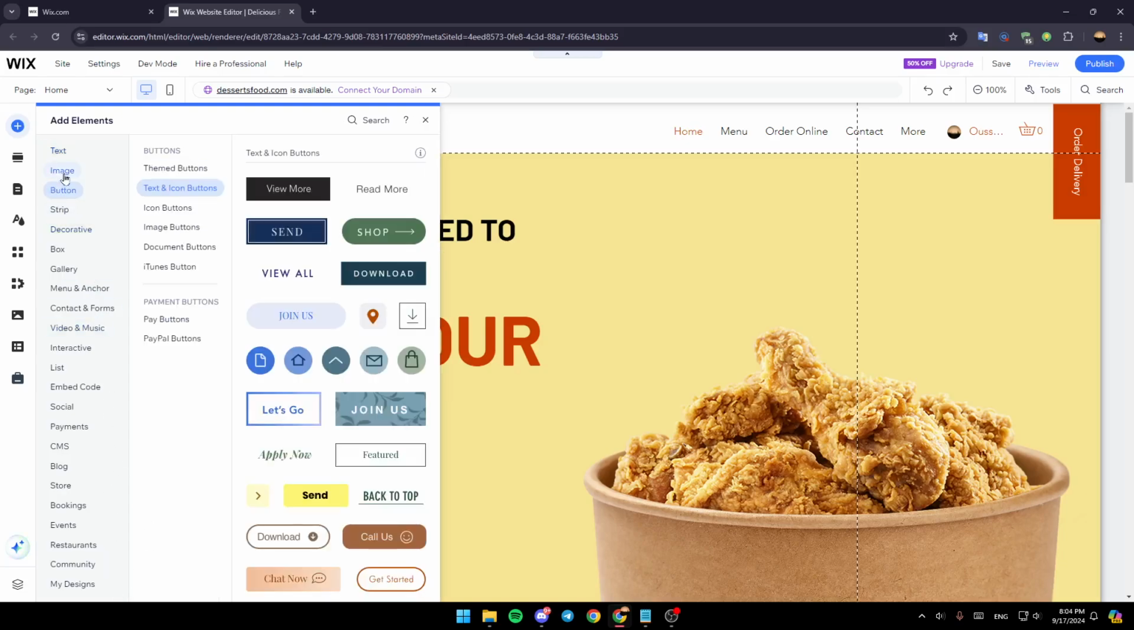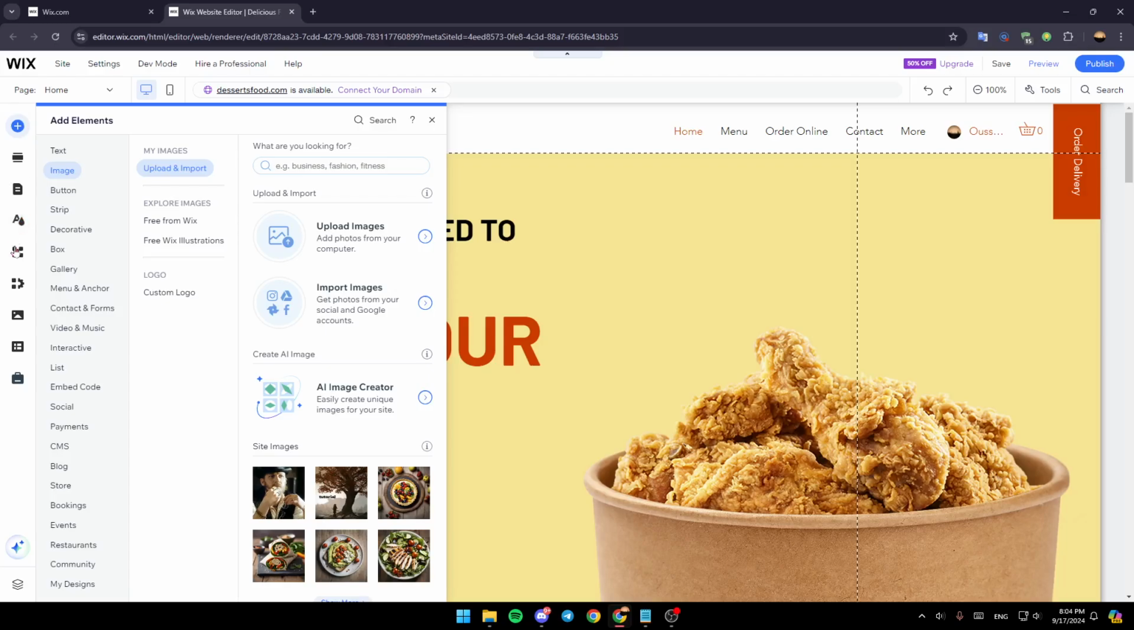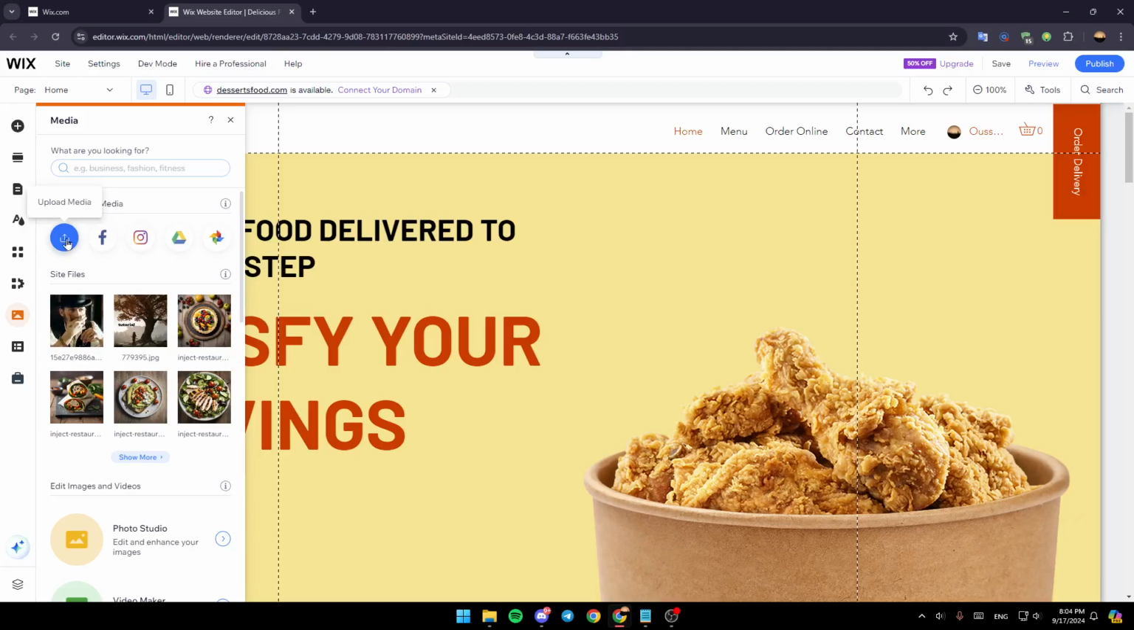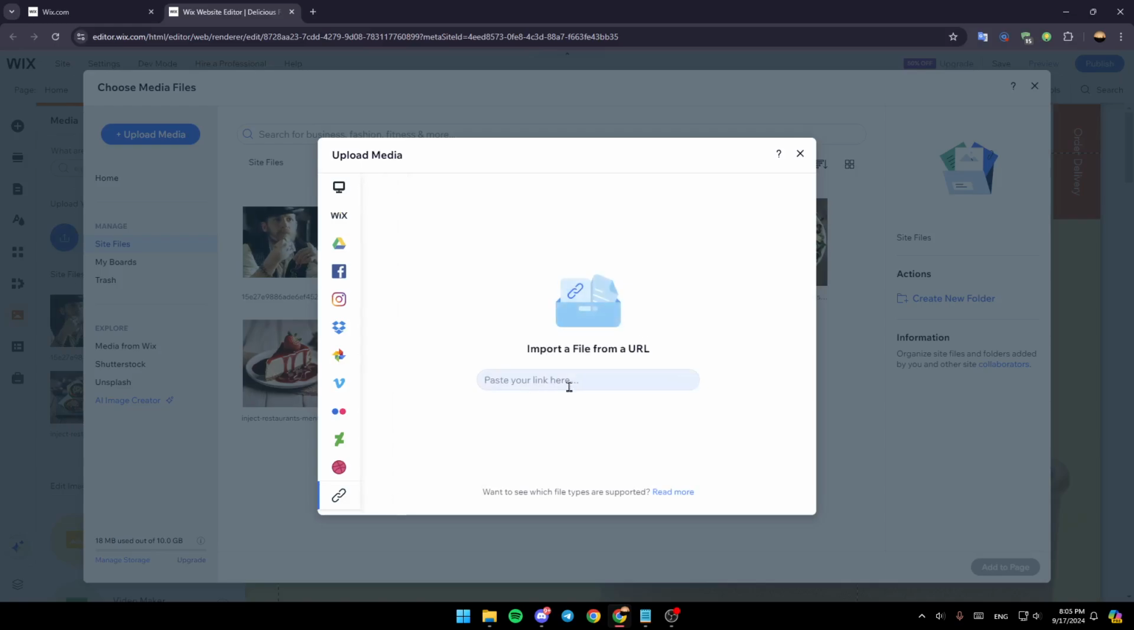As you can see guys right here, you can upload an image, button, strip, and everything. Or you can go right here directly to media section, click on it, and then click on the upload media button. Once you do that, here, as you can see guys, you have many choices you can upload from your computer. So if you download the YouTube video on your computer, you can just upload it directly from here, or you can go here to link, give it a click, and then go ahead and paste your link right here, and then it will be imported.